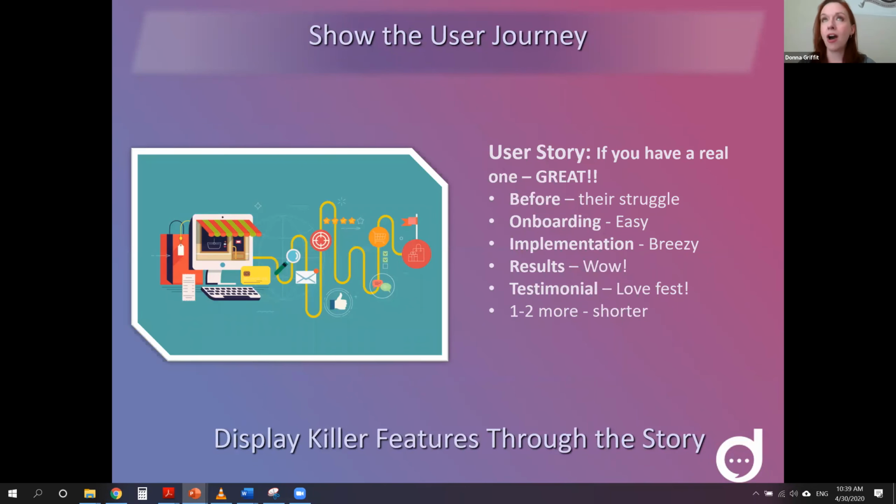Oftentimes, if you're already working with a customer, a design partner, or a pilot, start off when you're talking about the problem with their story: their life before you. What were they struggling with? What was wrong? What solutions had they tried? A quote saying, we were losing thousands of dollars a day, and opportunities were being left on the table. So what was their struggle? Then when you come to the demo part, you can talk about how life is better for them now.